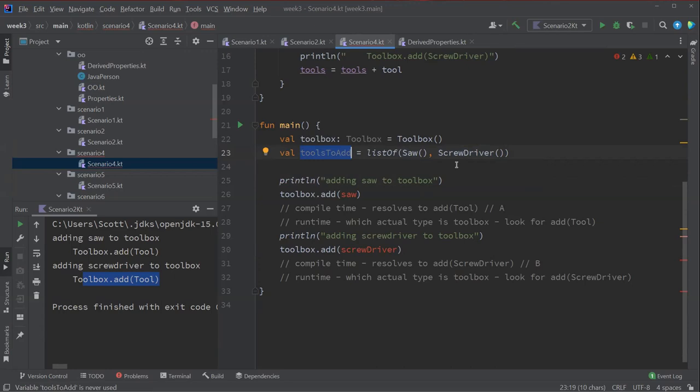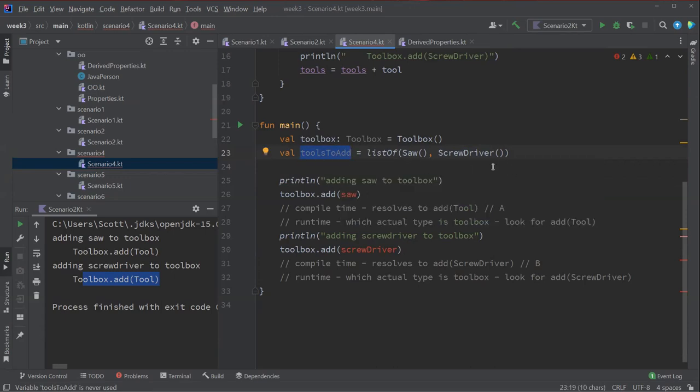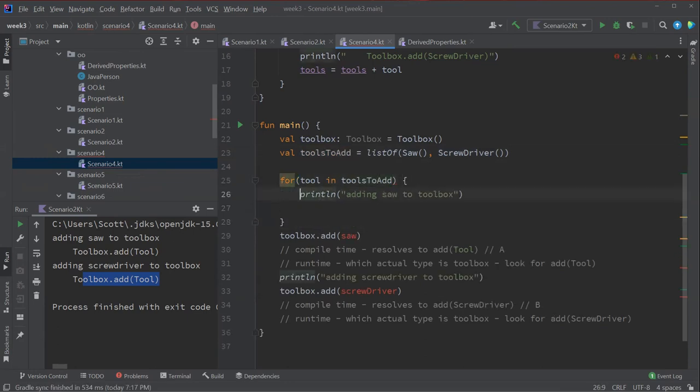So tools to add must be a list of tool. So again, all we know here is that tools to add is list of tool. We don't know what specific types of tools they are. So if now we had here for tool in tools to add, and what I'm going to do is I'm going to use the metadata for the tool. It's going to take a look at the class definition and then just get the raw name of that. So it's just going to be saw or screwdriver.